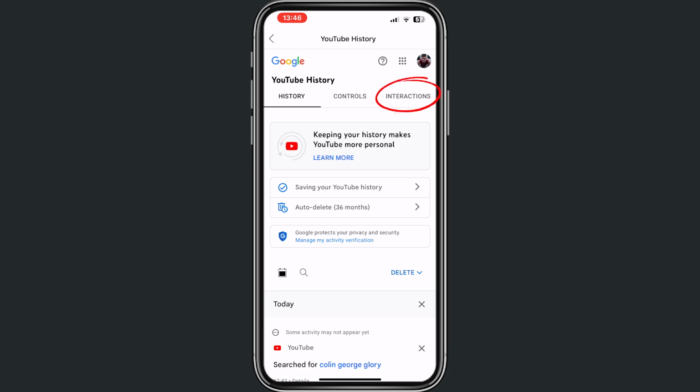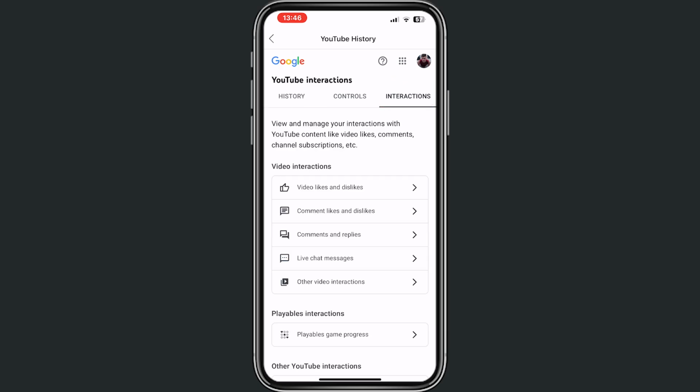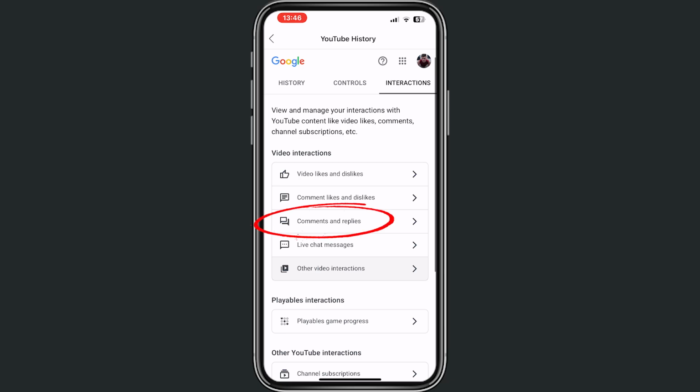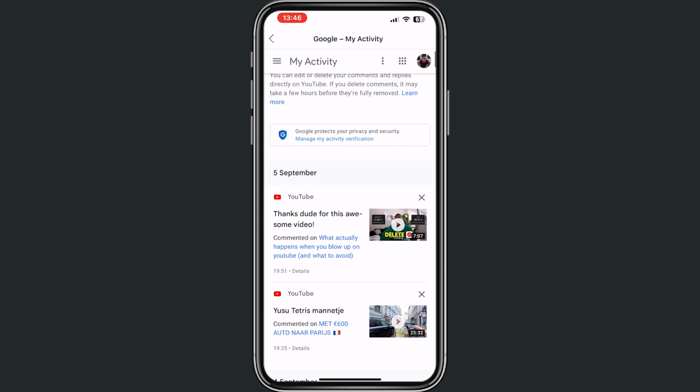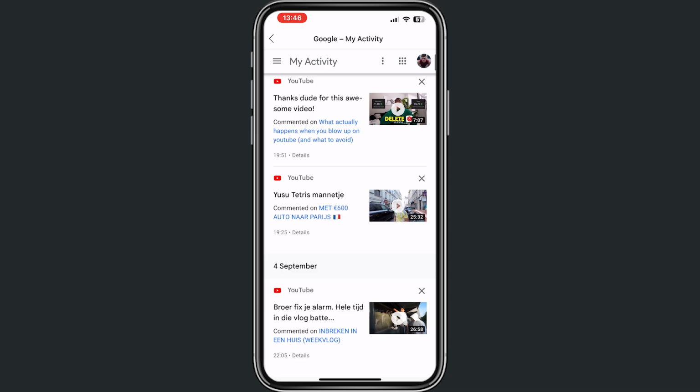Right now, if you tap on interactions, you see a lot of options, but for now, the option comment and replies is the most important part. From here, you can see all your comments on YouTube.